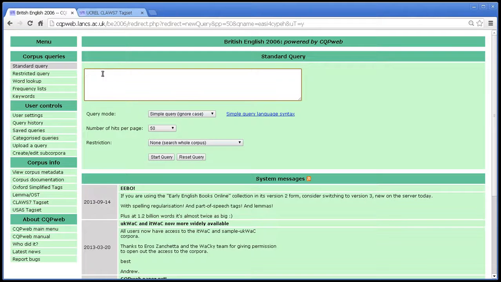What this means is that if we're not interested in the fine distinctions between different sorts of noun, different sorts of verb, we can use the wildcard to make life easy. We can do, for instance, V star to indicate any tag starting with a V. V, then any number of characters until the end. So any tag starting with V, or any tag starting with N. This is a very useful way to go about things.